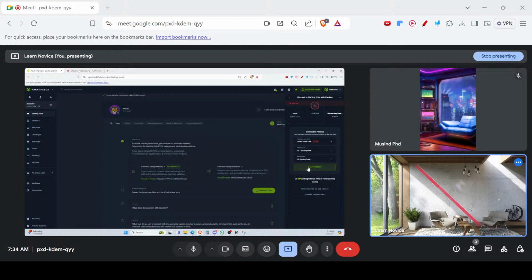Let's start. Let me disconnect this file. I thought of using OpenVPN, but I changed my mind to Pawnbox for now. So we can do the same thing in the Pawnbox.